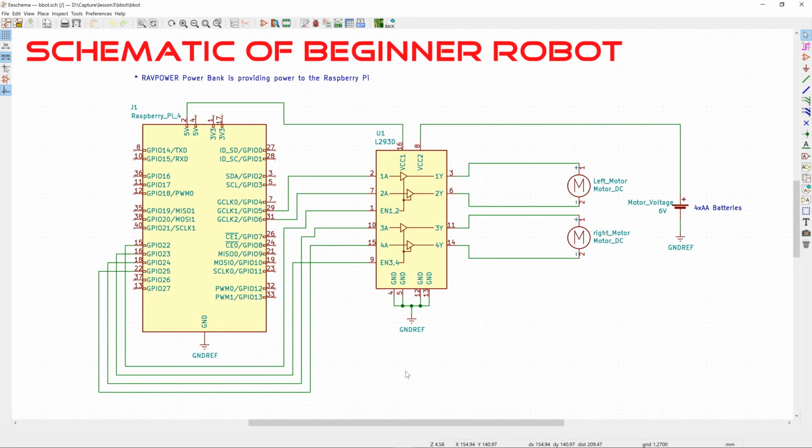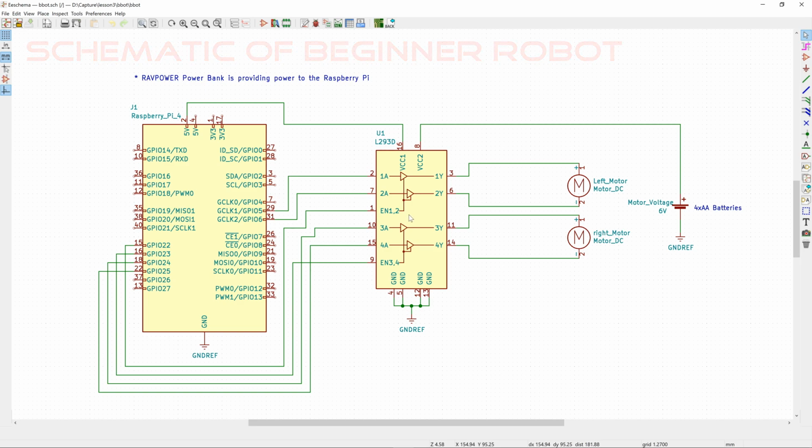Here's a schematic diagram of the circuit. You have the Raspberry Pi here. This is the L293D motor driver. And we have two DC brushed motors. And of course, the battery. Take note that there's a separate power bank to power the Raspberry Pi. I recommend having two separate power supplies: one to power the motors, and one to power the Raspberry Pi, in discrete circuits.